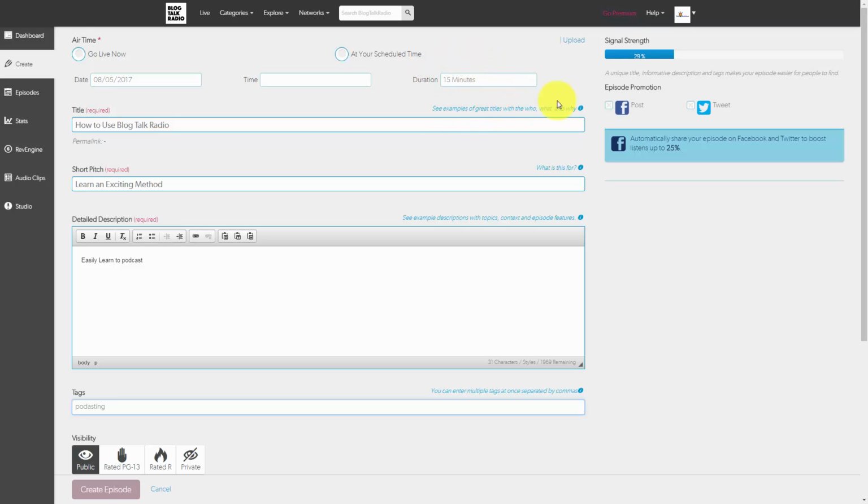Now, one thing that Blog Talk Radio will do for you is tell you about signal strength. This is an indication as to how easy your show is going to be to find based on your title, based on your pitch, and based on your description. So what you want to do is try to move this number up if you can, based on the amount of information that you use.